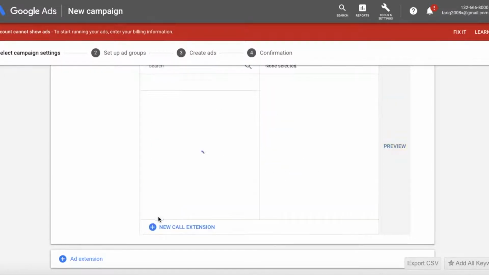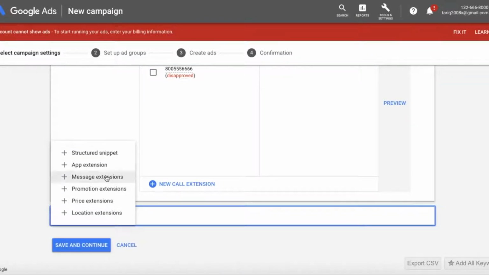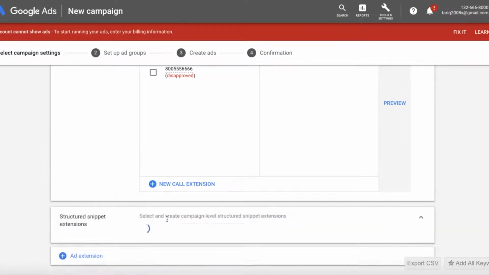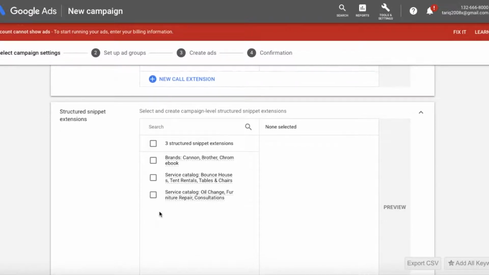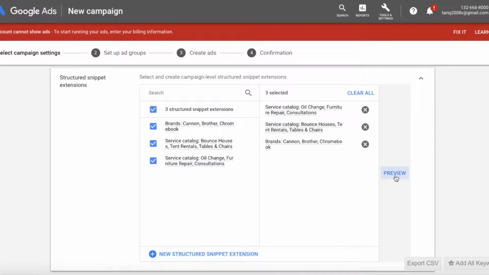You just lost a click for nothing. So we'll save that. And then you also have, we'll go with structured snippet extension here. Structured snippet extension is basically a list of services that you offer, and this is what they would kind of look like.